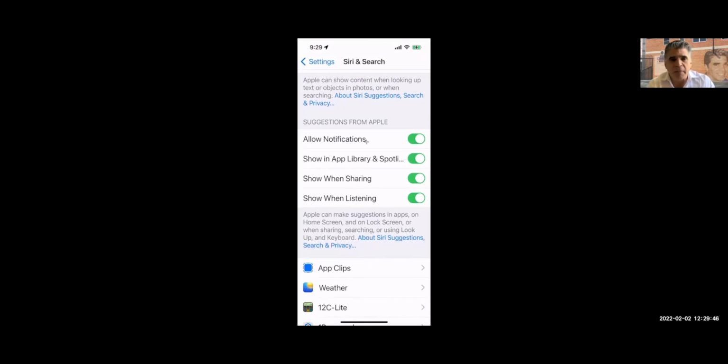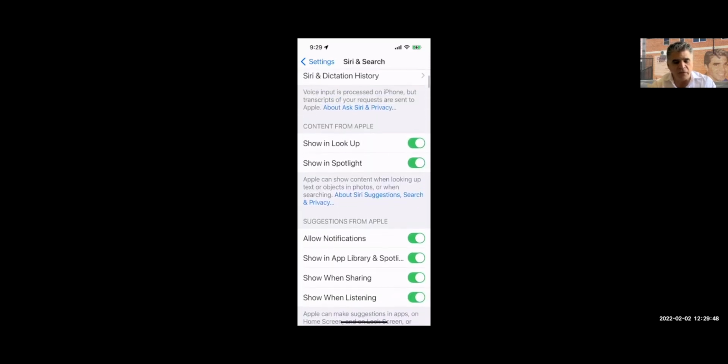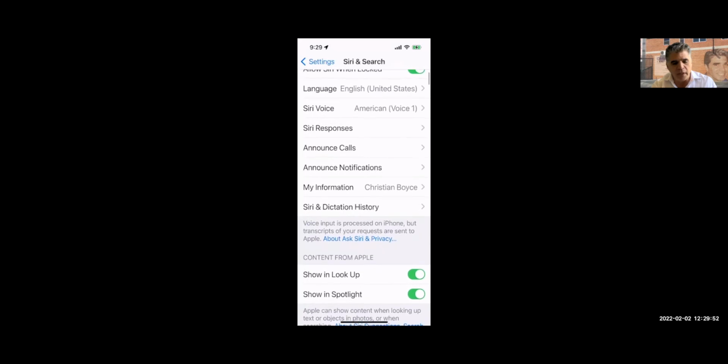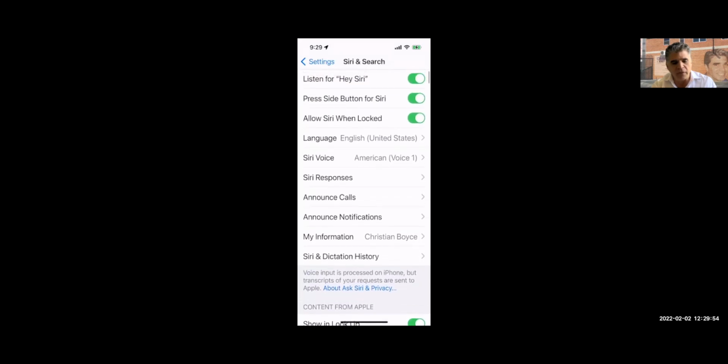Let's just have Apple not make these suggestions. So you can turn off all these things. And I think you could also do this.